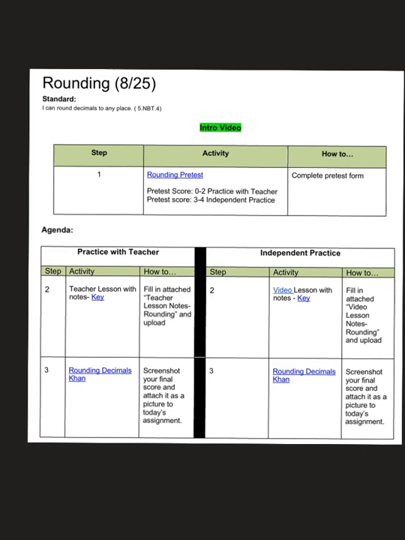Hey guys, so today we're going to be talking about rounding. Our very first step that we're going to start with, every single person is going to start by taking the rounding pretest. The way you do that is notice under step 1 it says rounding pretest.